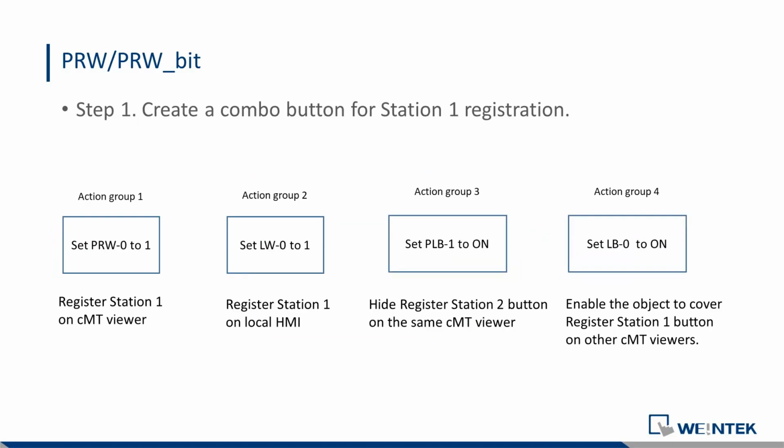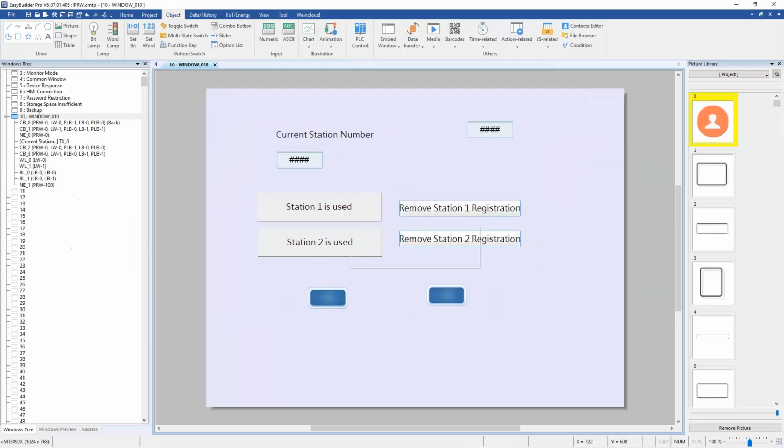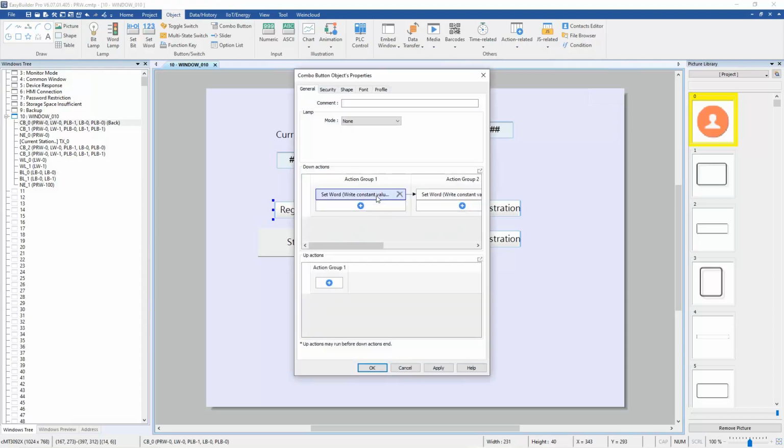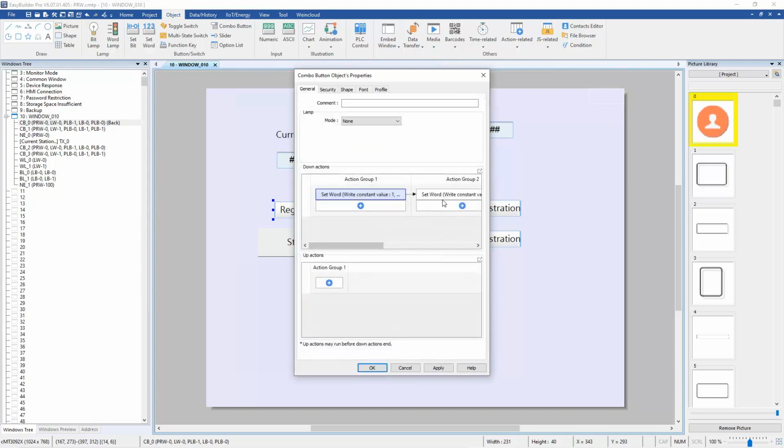And all right, here's the first step. If you have EasyBuilder Pro, you can also follow along and try to make your own example. First, we're going to create a combo button. Let me remove this first. We're going to create a combo button here, and you're going to create different actions here. So let me go back to our slide.